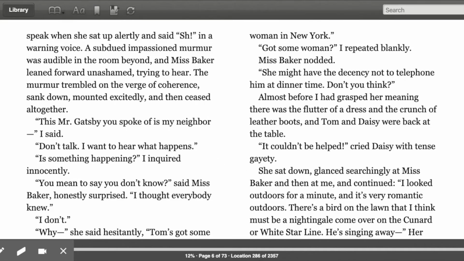"This Mr. Gatsby you spoke of is my neighbor," I said. "Don't talk. I want to hear what happens." "Is something happening?" I inquired innocently. "You mean to say you don't know?" said Miss Baker, honestly surprised. "I thought everybody knew." "I don't."